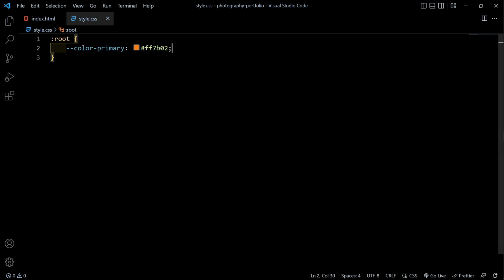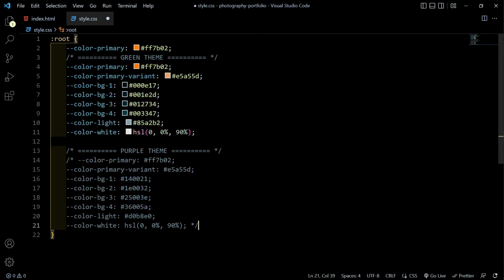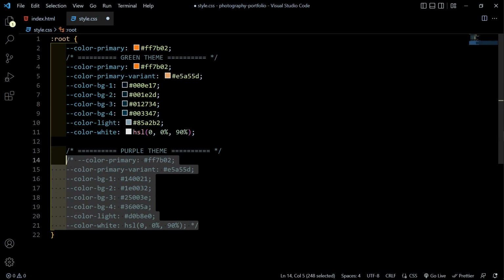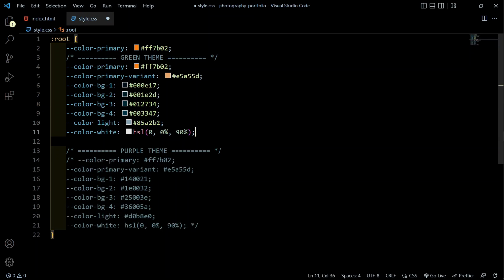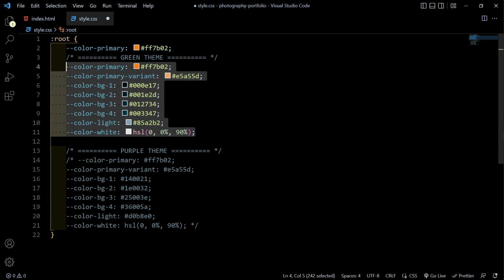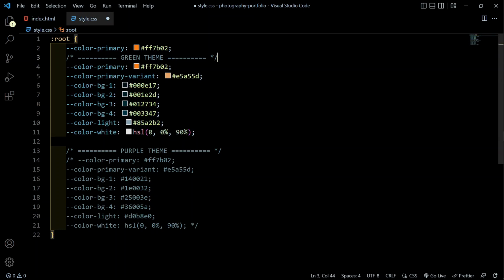Okay, so I'm just going to paste that in. As I said earlier, we are going to have two themes. This one is commented out, but in the source code we are going to have it, but this other one is what we are going to work with, which is the green theme, or the dark green theme.